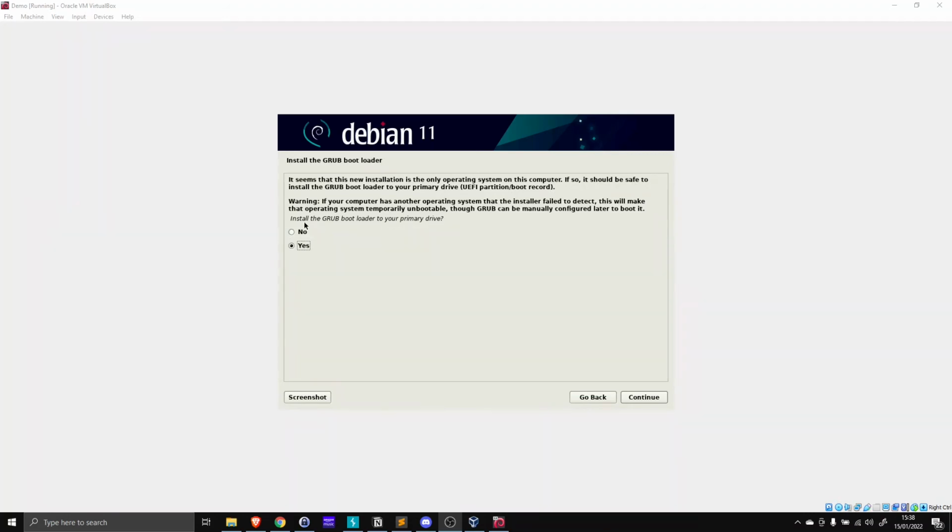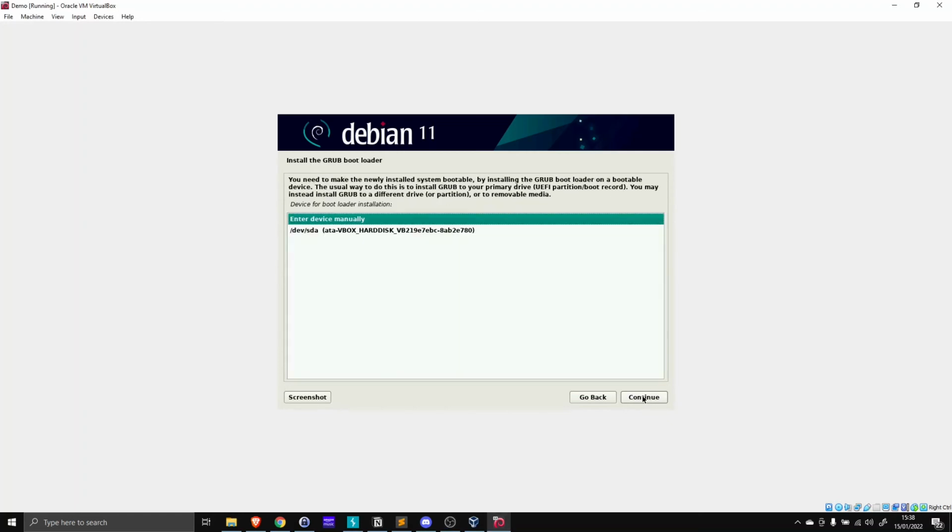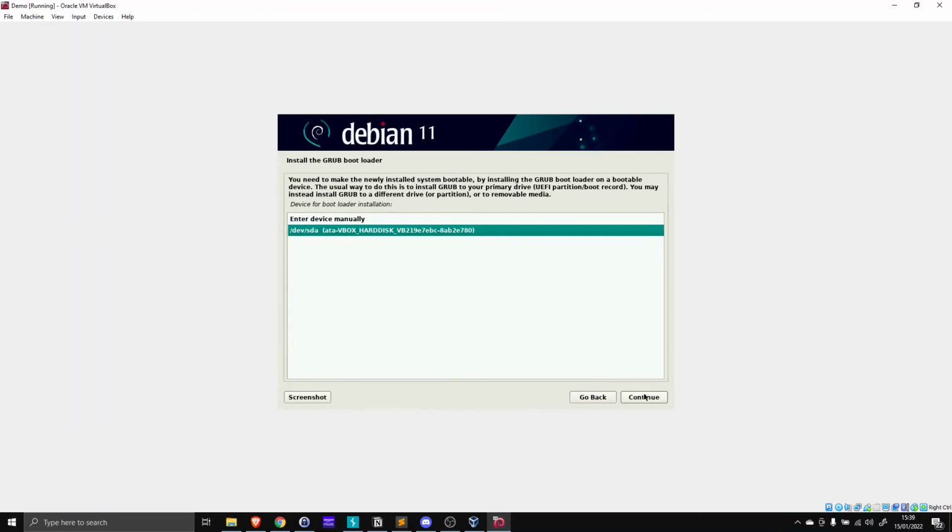If we don't install it, it won't be able to load Debian on the virtual machine. So its default is yes, so we'll just leave it at that. Click continue. It's asking us what sort of partition we want to load, so we're going to select the only one that we have.